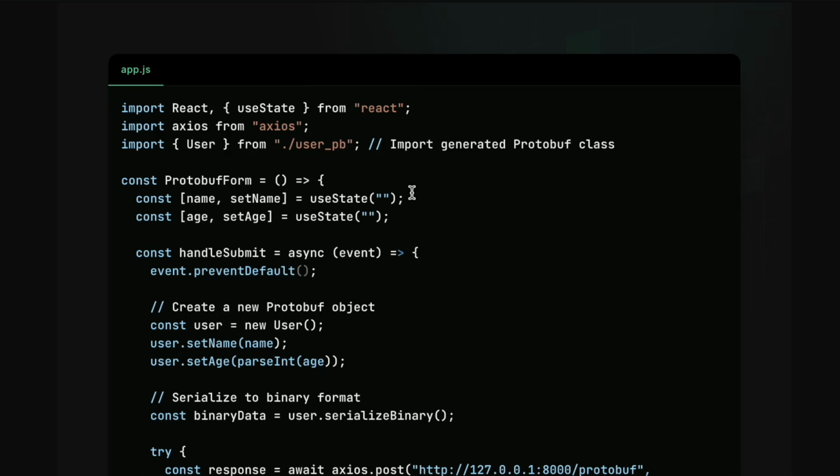As you can see, we have created a new Protobuf object of new user here, and then you can set the name, set the other fields like this, and use the serializeBinary method of this Protobuf object to generate the binary data. Now you can send this binary data over the API call, and it will reach your Python server. So that's how you communicate: you send the data over the network in a binary format. You serialize using the client Protobuf class and deserialize using the server side Protobuf class.